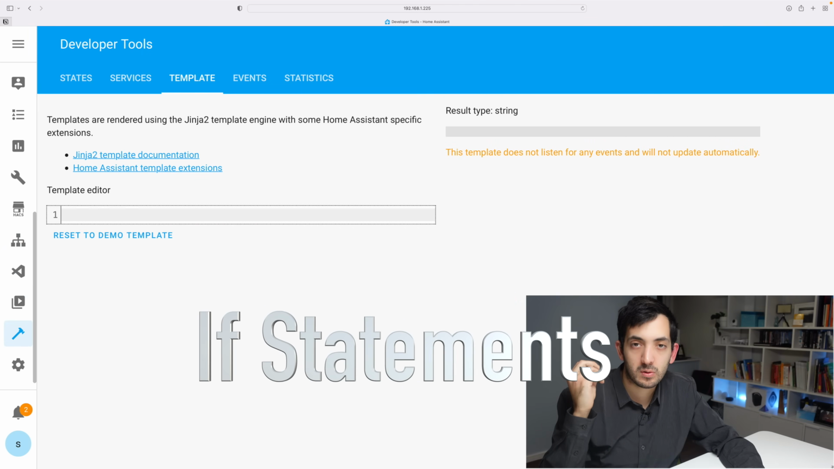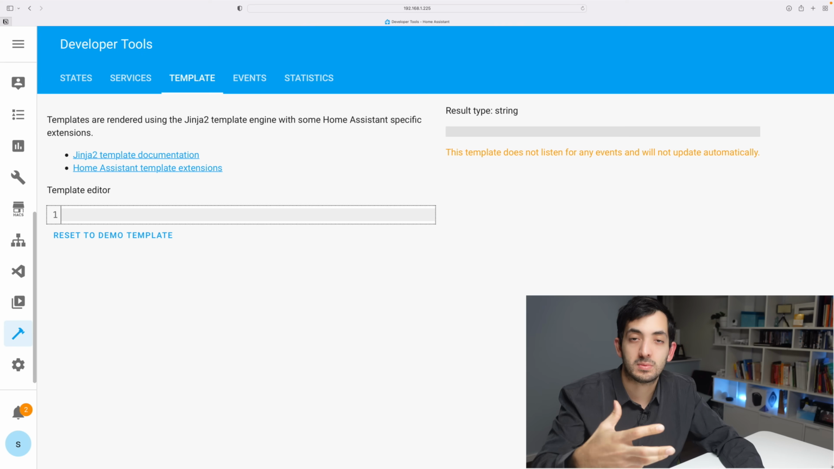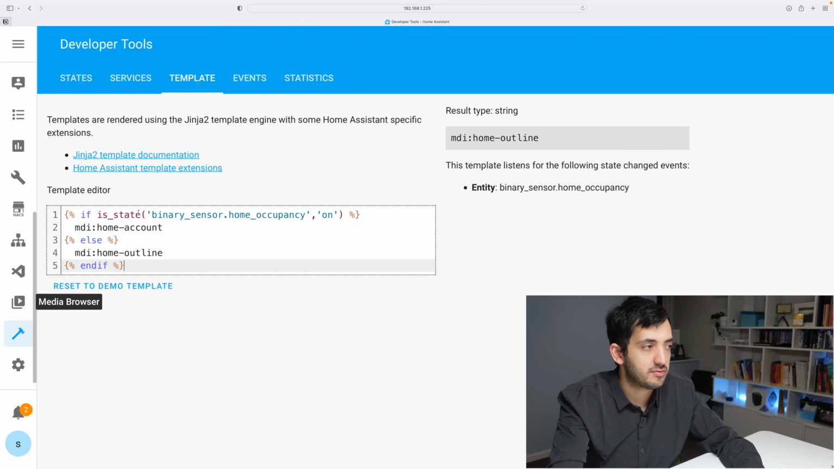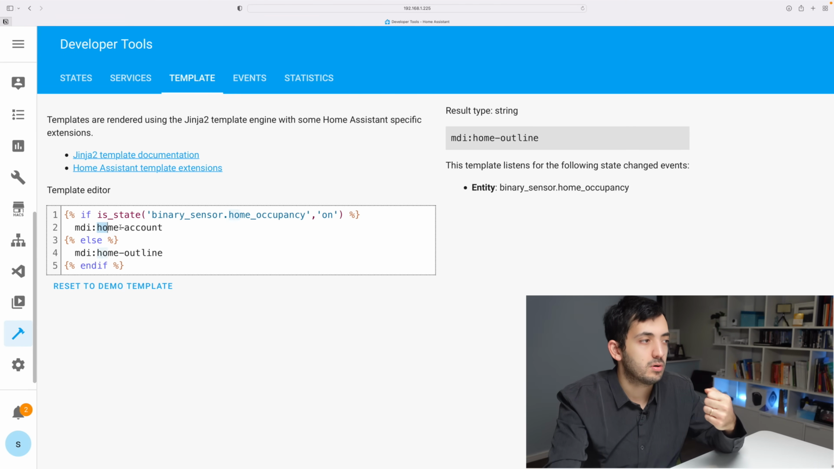Now I want to show you some practical examples of how I use templating and if statements in Home Assistant. Over here there's an icon configurator. You will recognize the MDIs because they're like icons. What I'm saying is, if the state of a specific sensor called the home occupancy sensor is on, so the home is occupied, then the output of this will be an MDI, the MDI of home-account. Else, if it's not, then I'm using the MDI home outline. And you can see I've got my endif at the end.